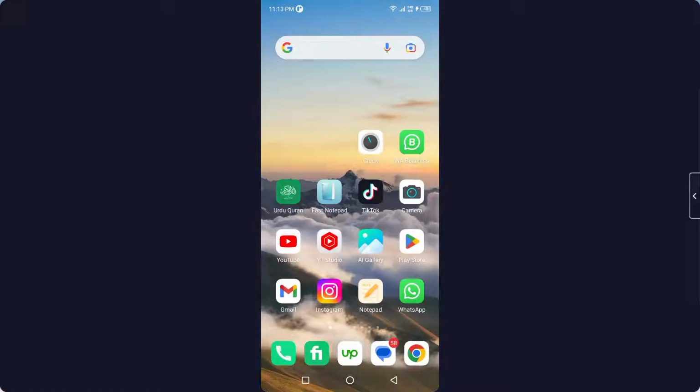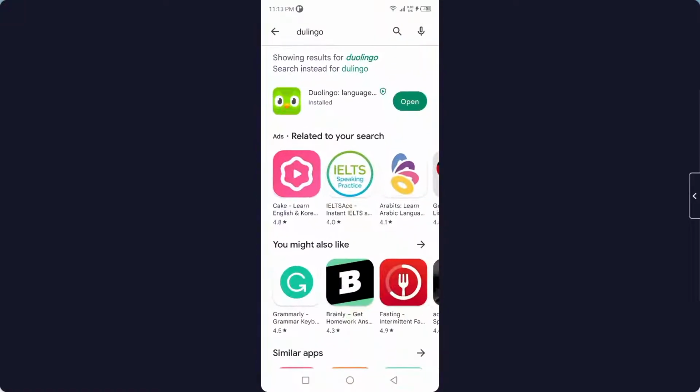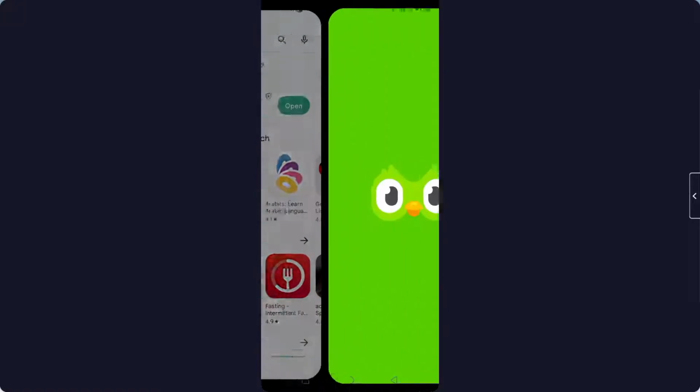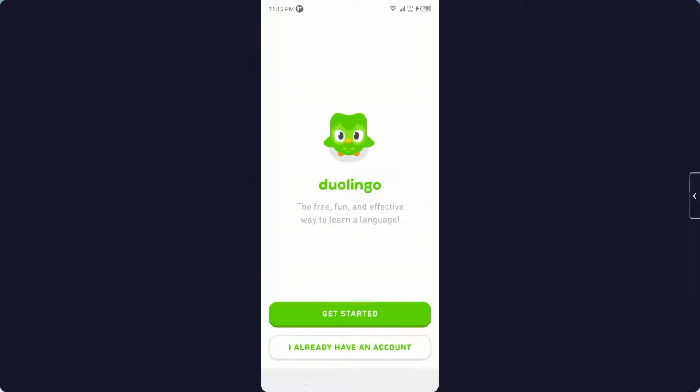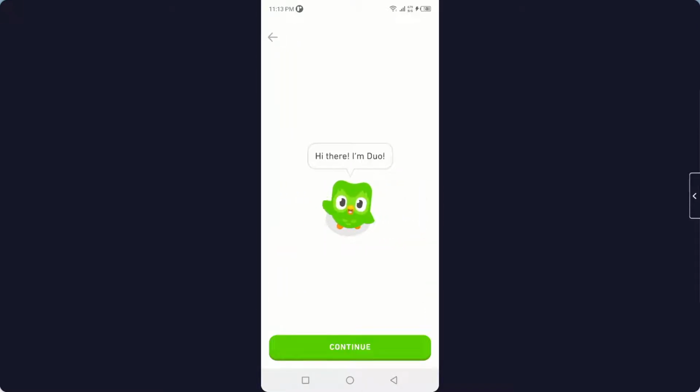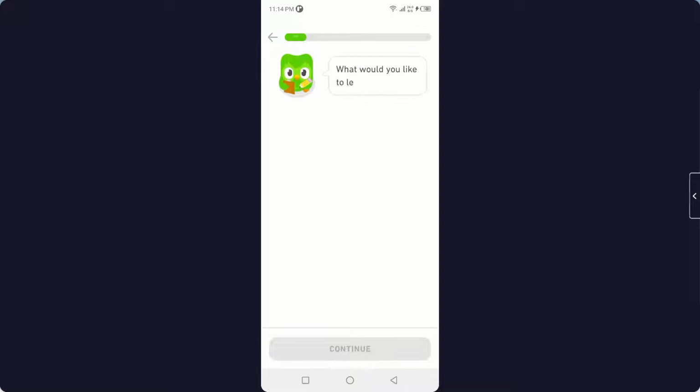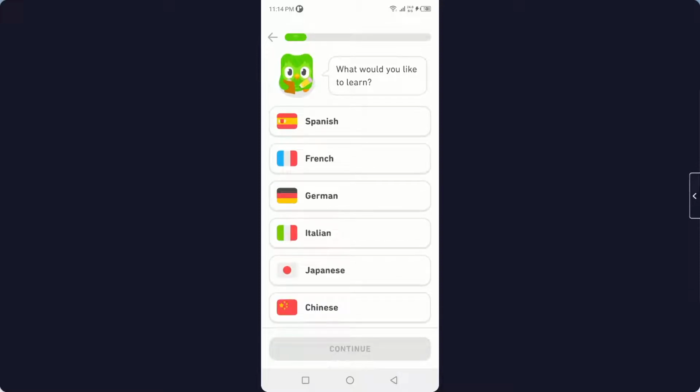So the first step you simply need to do is to open Play Store and download Duolingo and open that. And here you have two options. If you have an account, you simply need to click on I already have an account, but I do not have, then I need to click on Get Started, and then you need to click on Continue and click on Continue again. So here you can see what would you like to learn.